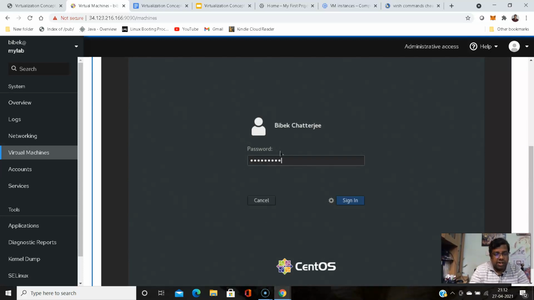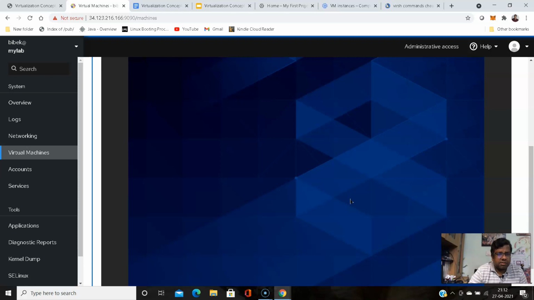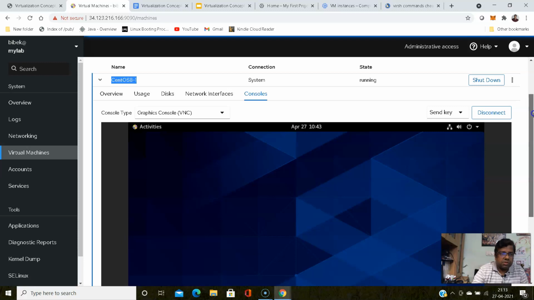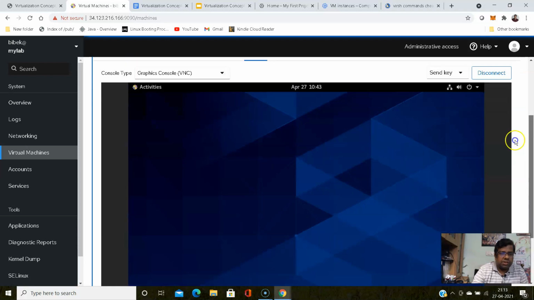Since it's virtualization within virtualization, it's a bit slow. For lab purposes it's fine, for production purposes it does not work. So it's a complete desktop.